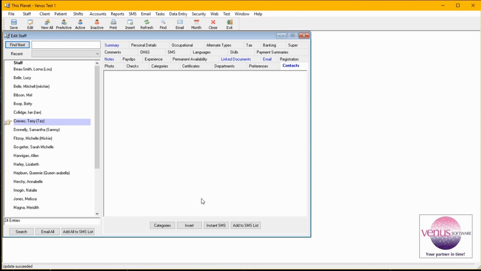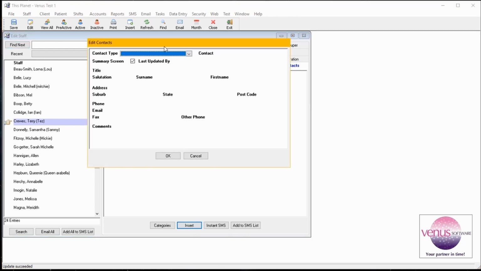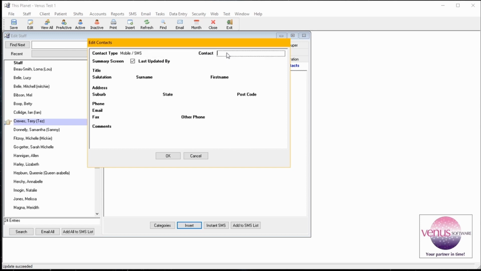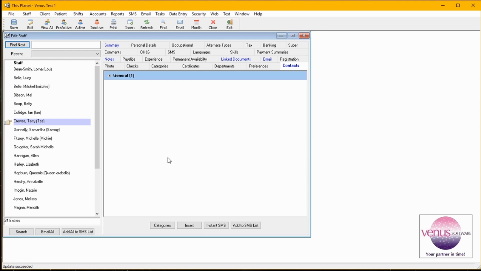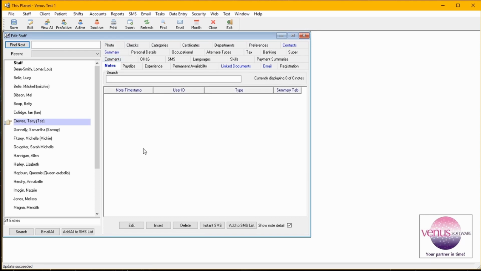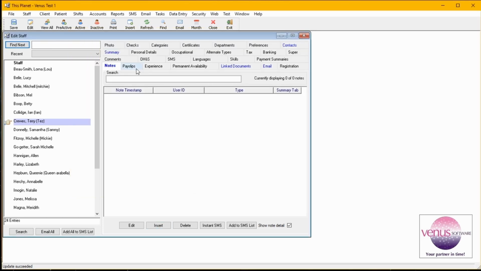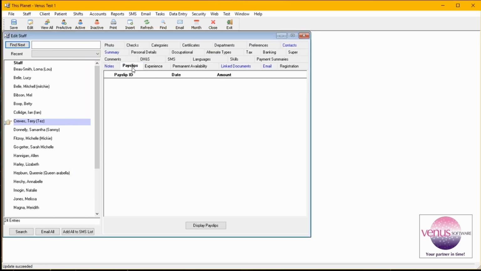The Contacts tab can feed into the Summary screen if the Summary screen tick box is selected. Notes is a list of free text notes that can be assigned to the Summary screen. The Payslips tab can be used to see all historic payslips.